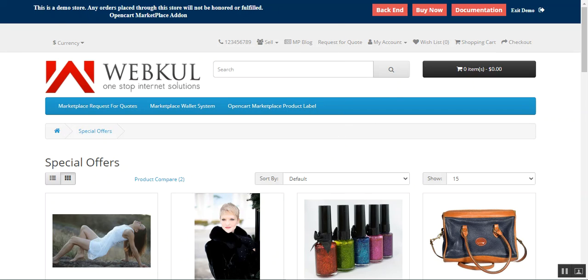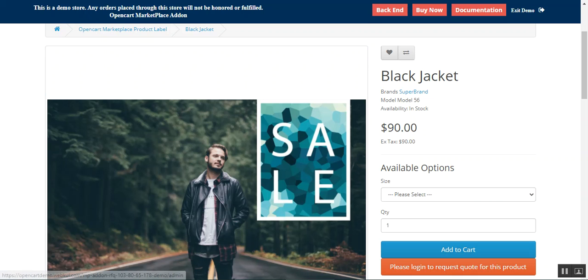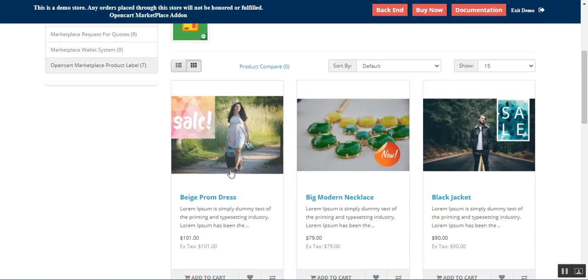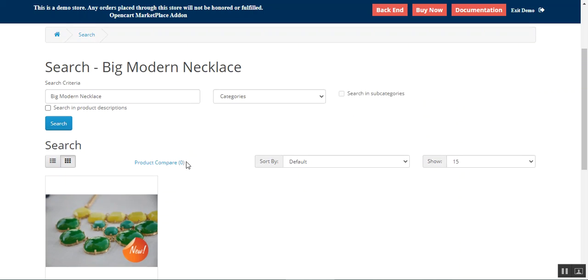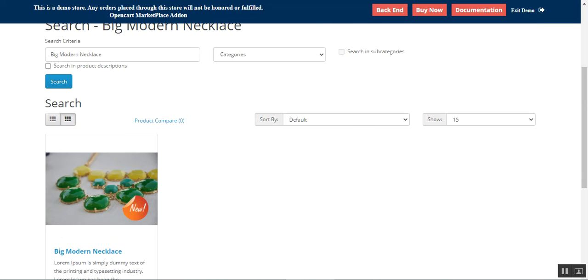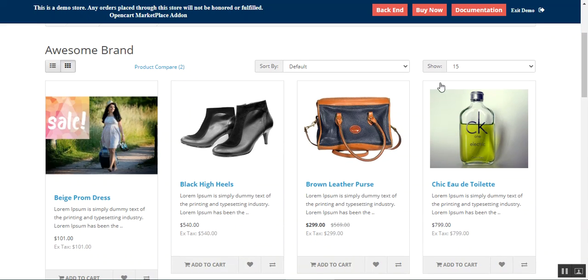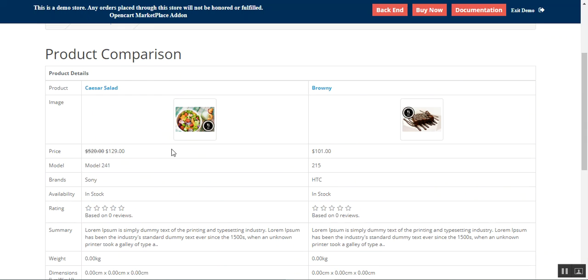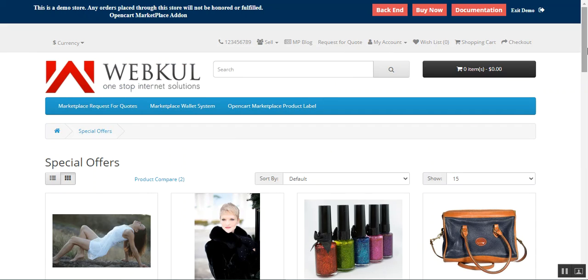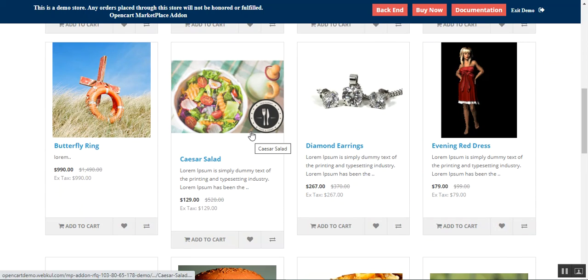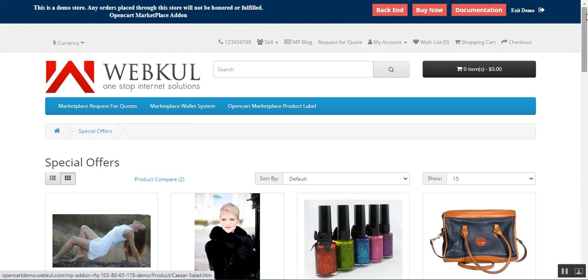So let me take you through one by one. Once again, this was the product page, this was the category page, this was on the search page, this was for the manufacturer page, then the product comparison page, and lastly the special offers page also has the products with the product labels. Now that was the customers end.